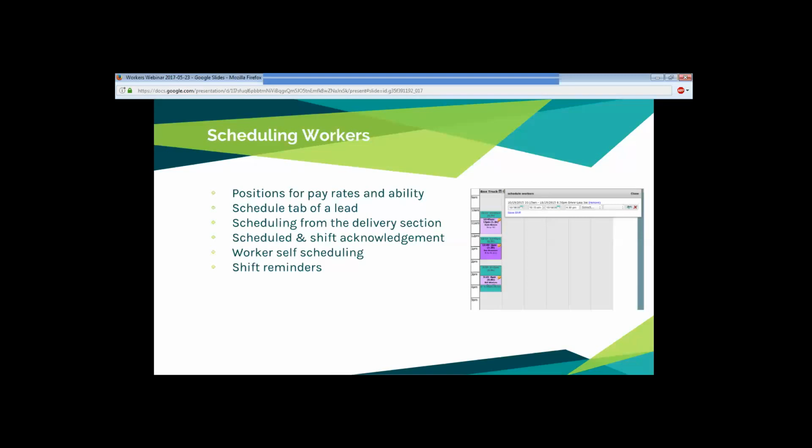shifts listed. But otherwise, what that does is it makes it so that your best workers who are higher ranked can get on at their leisure and go in and sign up for shifts. If they haven't, those shifts start to become available to people with lower ranks. And that way, by the time the event comes, you've hopefully filled all of the shifts that you need to fill.